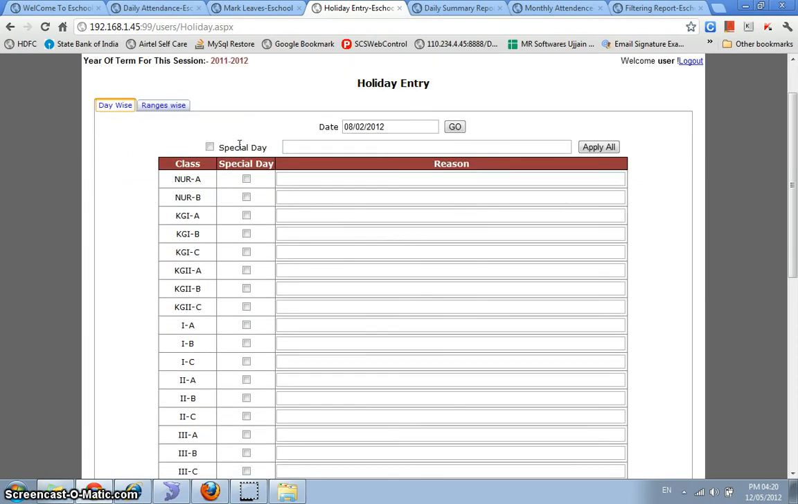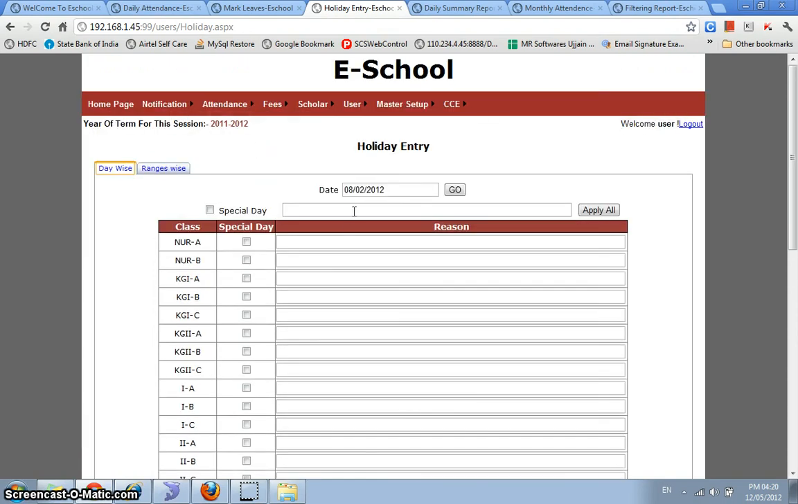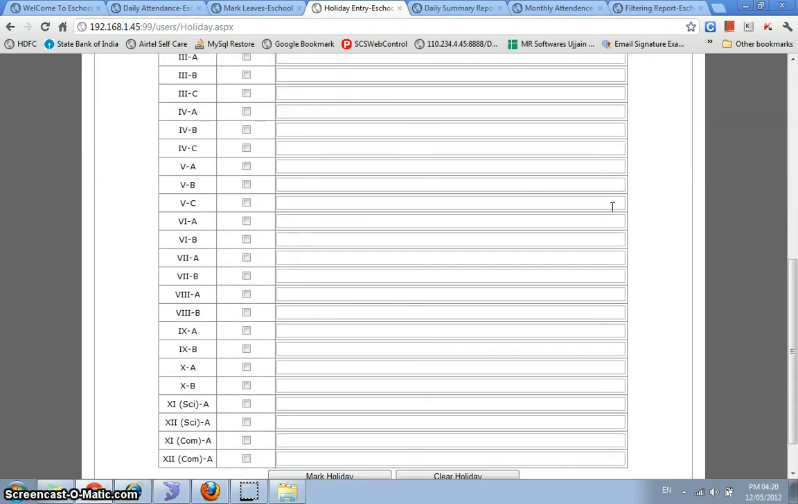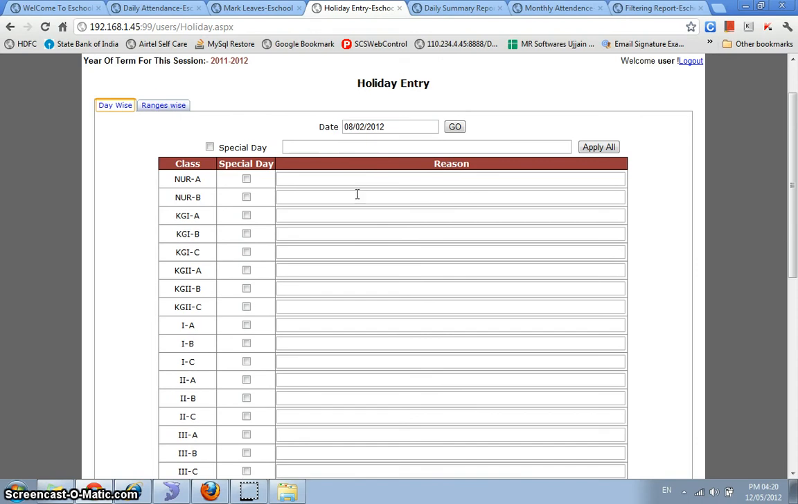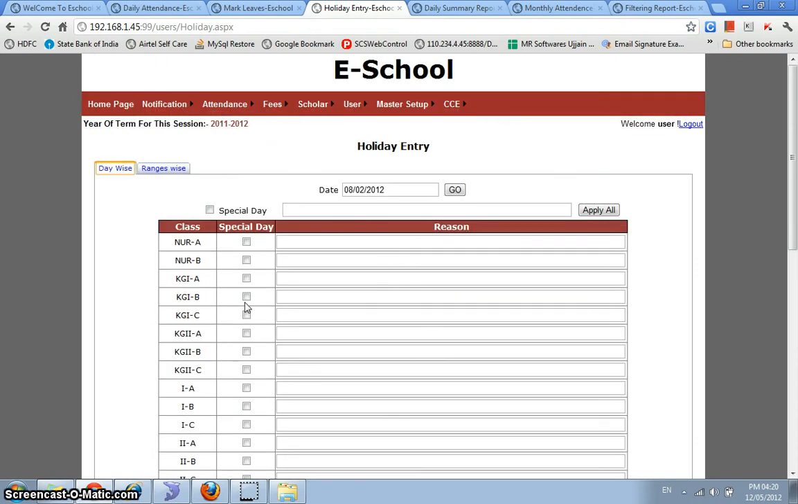And we also have a concept of a special day. Special days are mainly like open house days, or maybe like parent teacher meetings, wherein we mark all the children as present by default. So we have this feature wherein you can just mention the reason over here and apply also. If you are to declare a holiday for the entire school for a given date, you don't have to go and fill in each of these boxes over here.